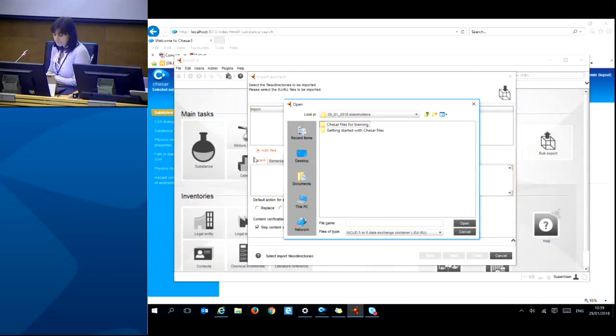Is it okay? So we go inside the getting started with Chesar files. I'm sorry, the resolution is a bit small, maybe for you. So getting started with Euclid files, and you pick the SECHA training substance.